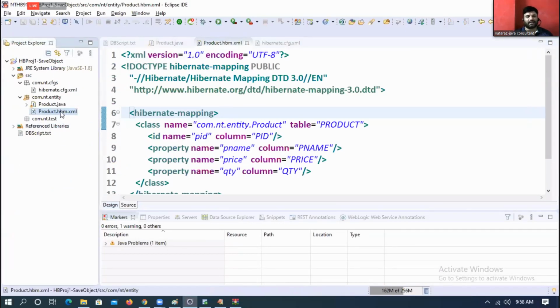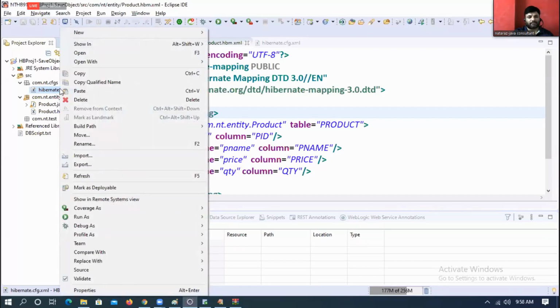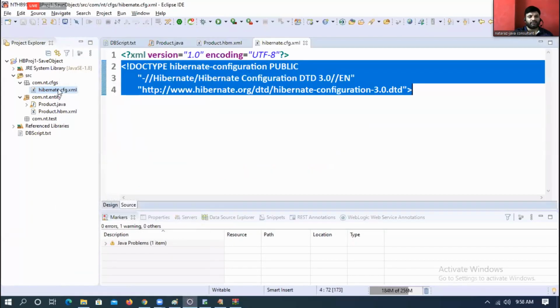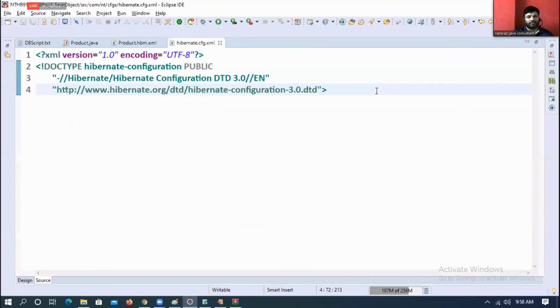Mapping file is ready. With that we decided which table and which columns, but now we have to discuss which database it should communicate with. It has to interact with which database. For that purpose, we have to develop what? A configuration file. The configuration file rules are important.